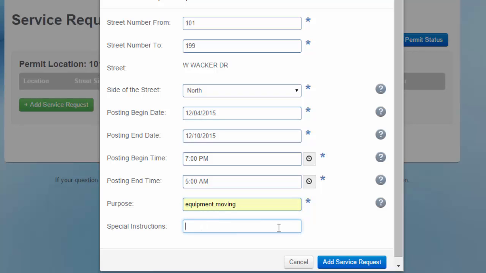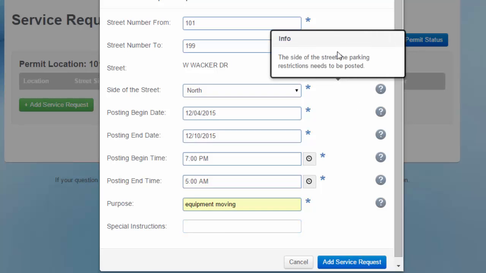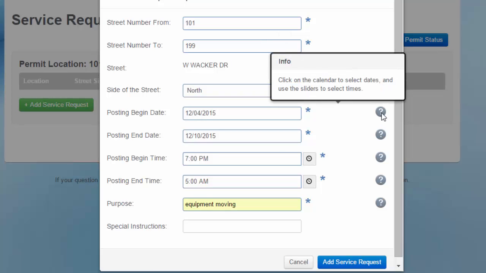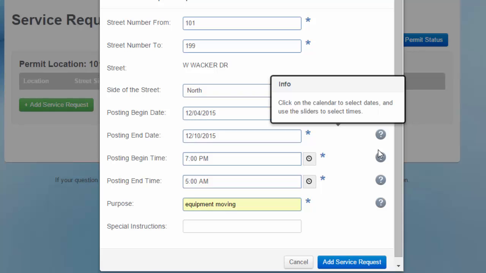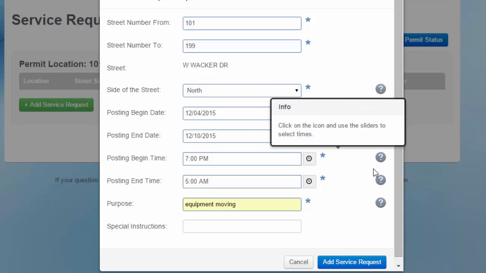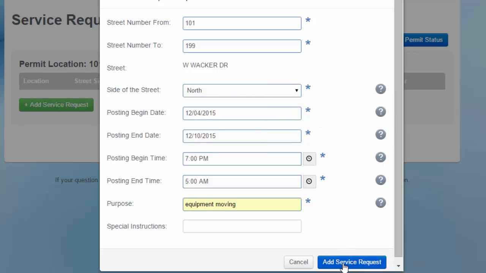Any special instructions can be entered here. Remember that the question mark icon can be clicked for more information on a field level, on the kind of information they're looking for in a specific field. Click to add service request.